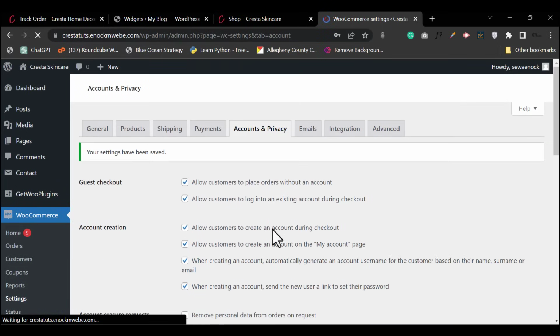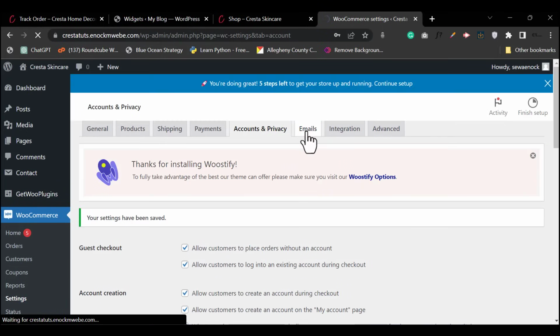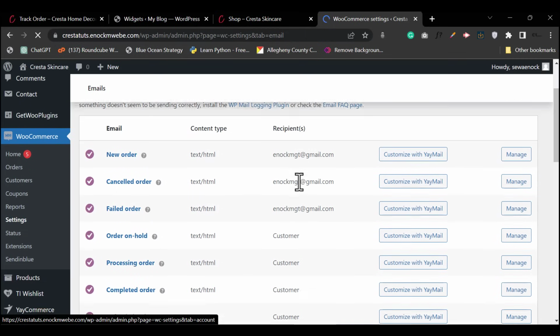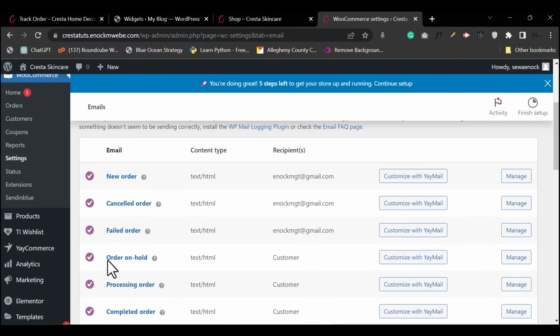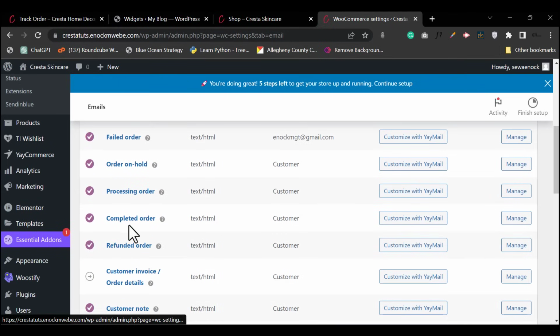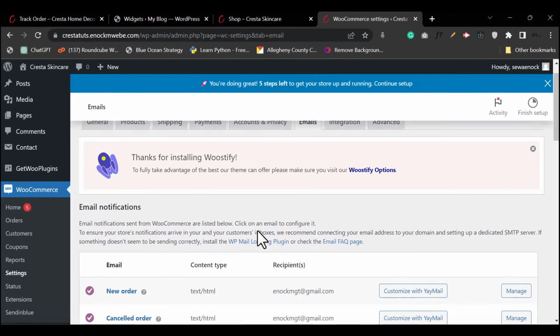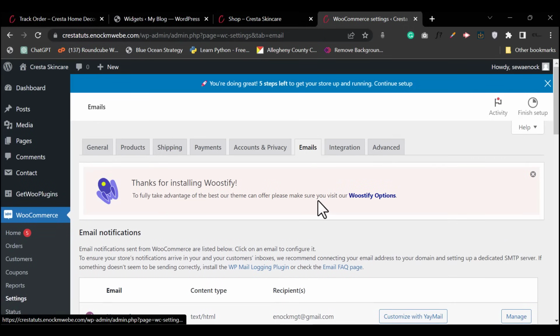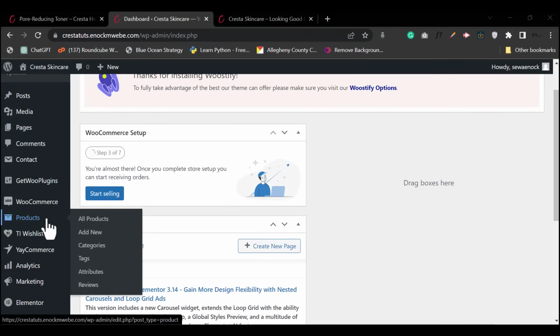And then we can have emails. Okay. So later in the tutorial, you're gonna be setting up your email to handle these completed orders, refunded orders, and everything. So I think I'm gonna skip that for now, and I think that's all we need for WooCommerce settings. So guys, let's create some products.